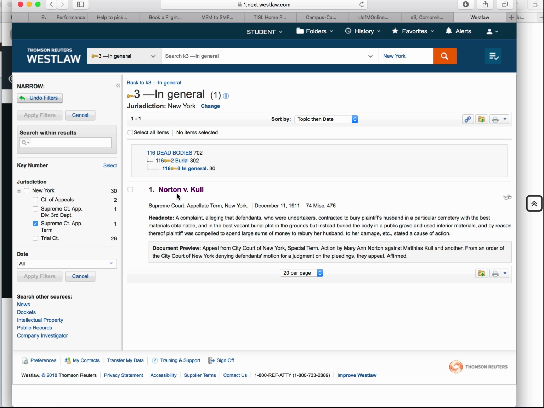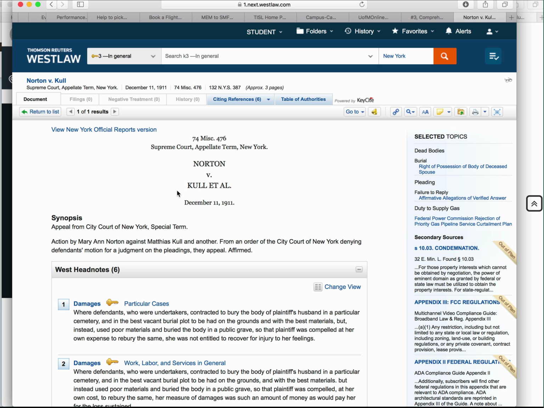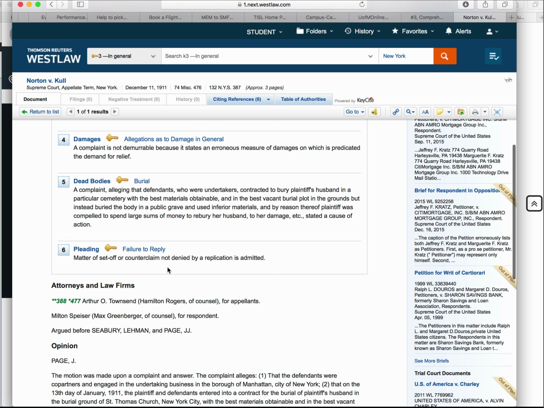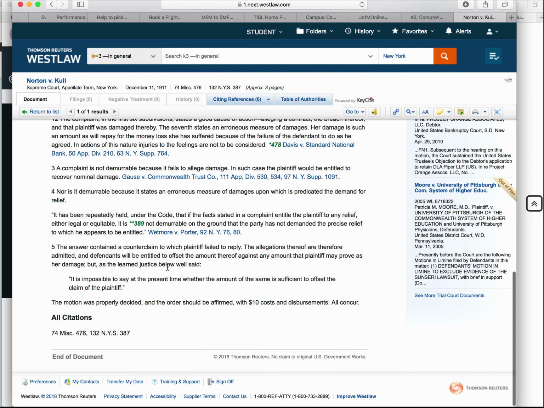So I'm going to open up this case, Norton versus Cole. Once I picked the case, it opens it up, and you see your head notes, and then you've got your opinion down here.